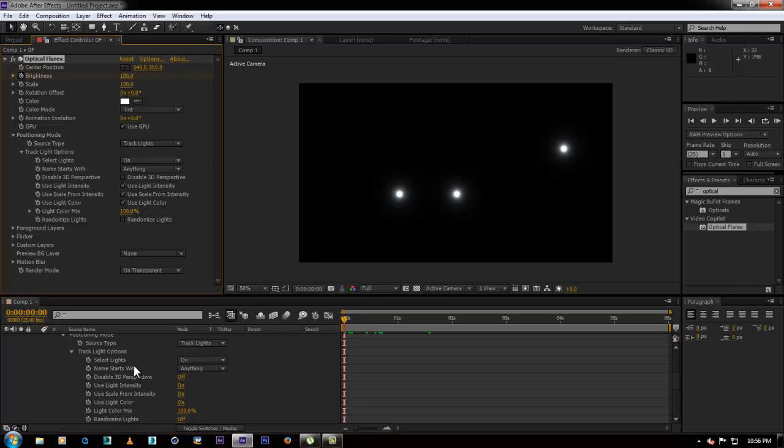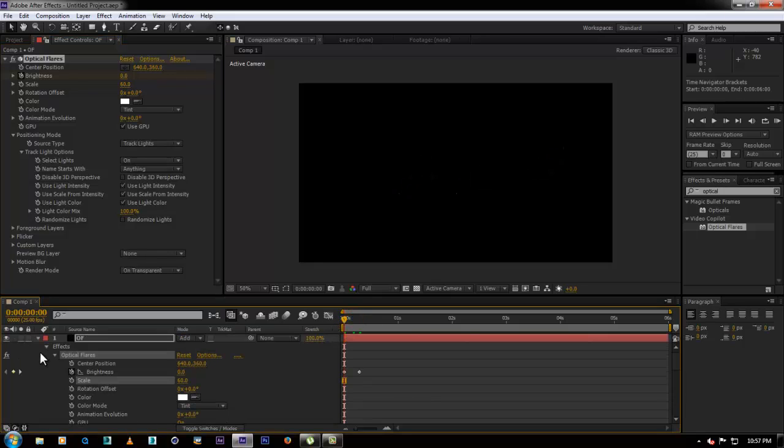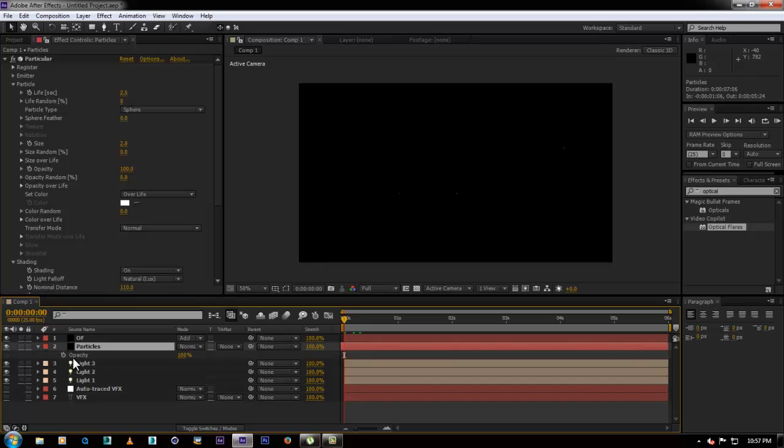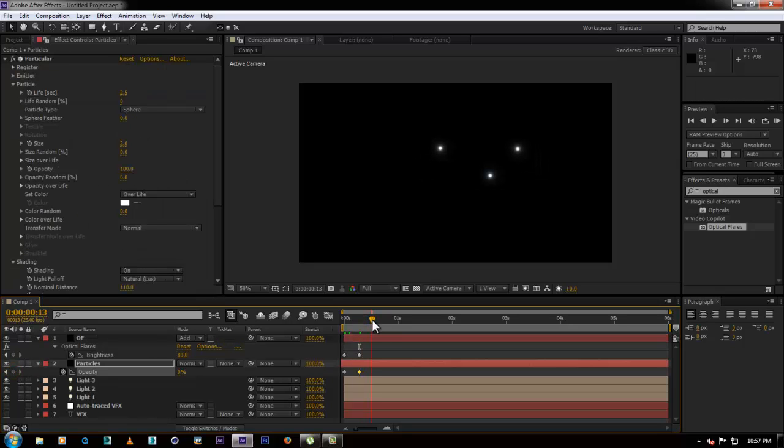Let's animate the brightness. Make a key here, make it 0, and go to about this frame, make it 100, make it 80 maybe. Yeah, okay, make the scale about 70, maybe 60. Okay, and go to particle, press T for the opacity, make it 0 so we don't have those points here. Make it 0, and make it 100%.